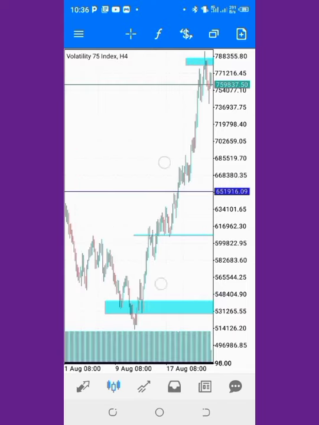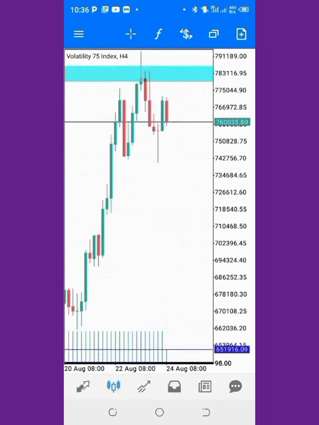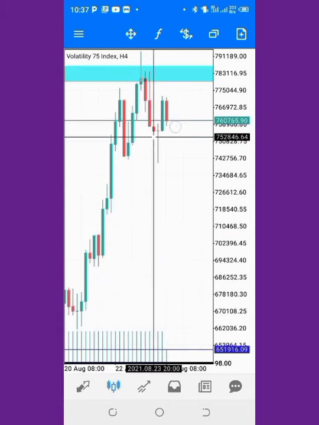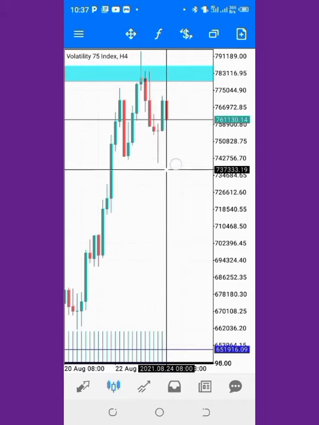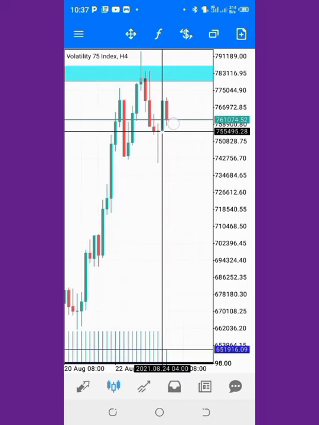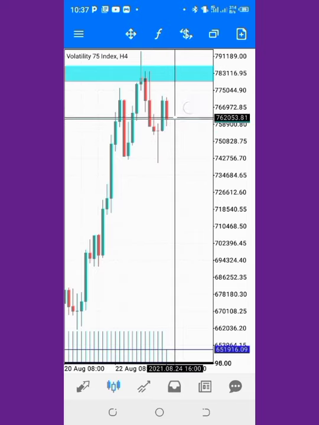Okay, and let's say from this analysis, you are willing to take a selling entry. And let's say your selling entry is at this point here, and you don't want to lose your selling opportunity, especially when you're trading on the lower time frame, like the 5 minutes or the 15 minutes time frame, because the Volatility 75 market can move faster. And the first thing you want to do is just to place a selling position.